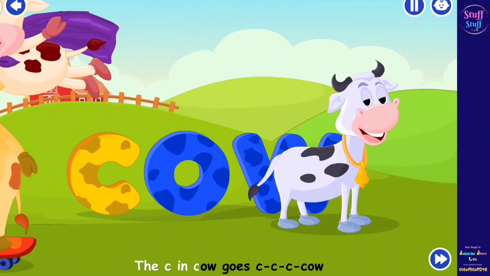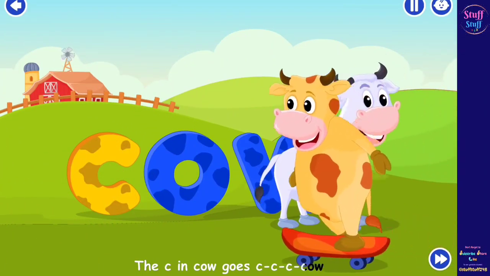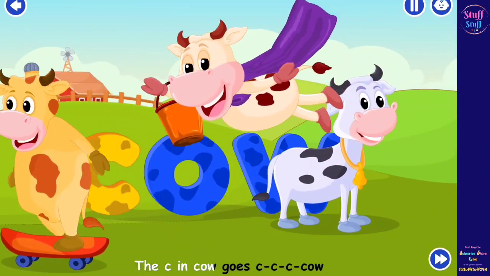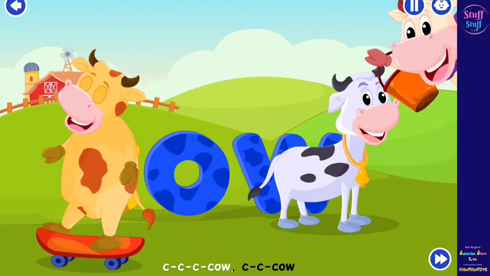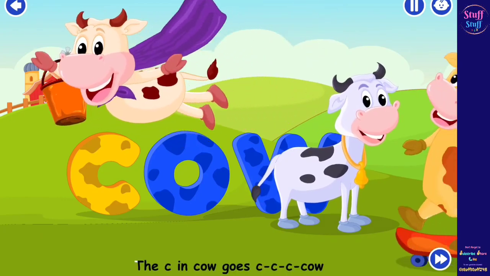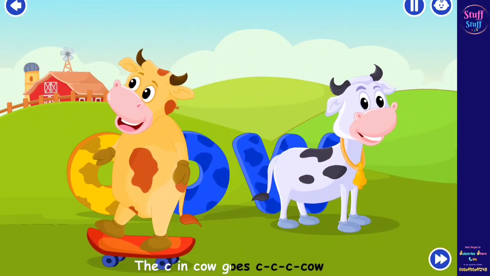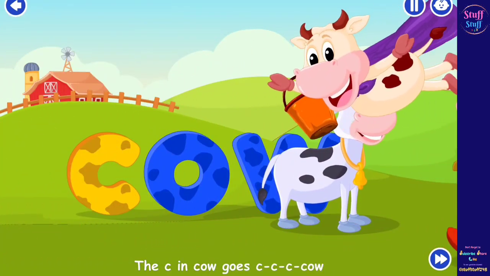The C in cow goes k, k, k, cow. K, k, cow. The C in cow goes k, k, k, cow.